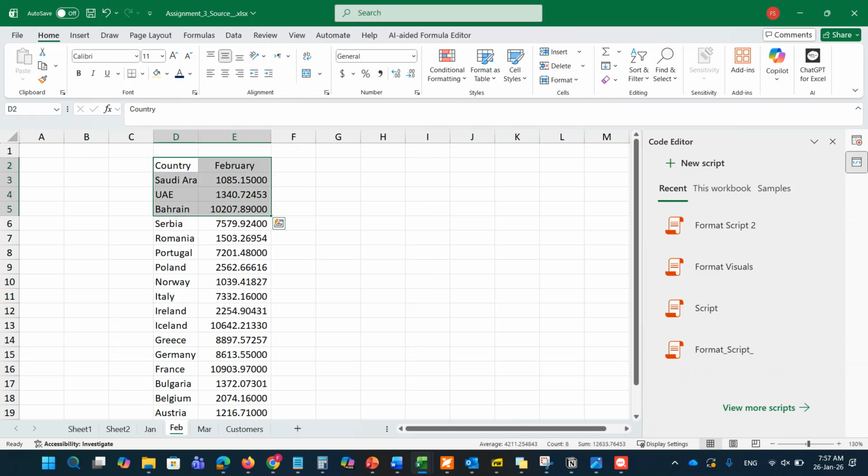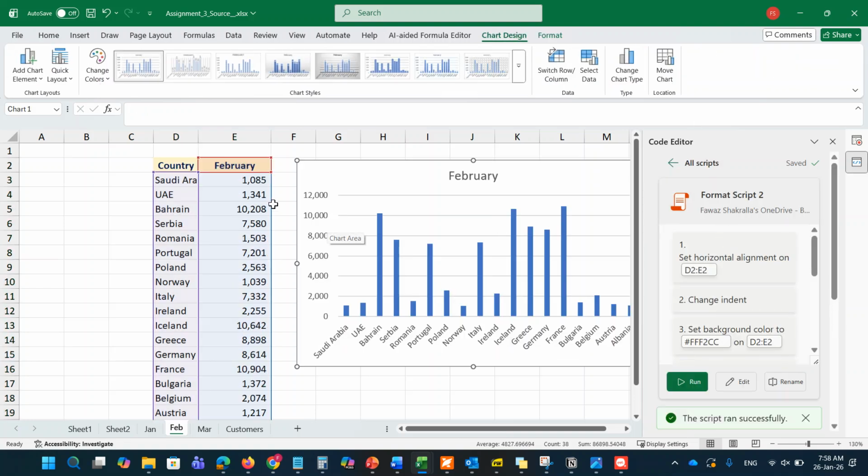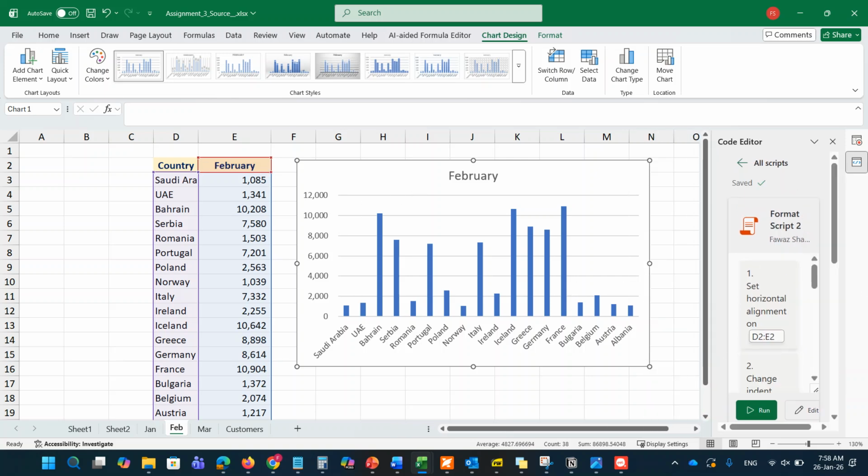I'll just highlight the table, Control A, and then I will run the script directly on this data set. So now I'm going to click format script 2, hit run, and now it will automatically generate all the formatting which I did for the numbers, for the text, for the column headers, and for the chart directly on this data set. So if you have multiple sheets of the same data set, you can run the same script by simply clicking on the script once instead of doing it once for each different sheet.